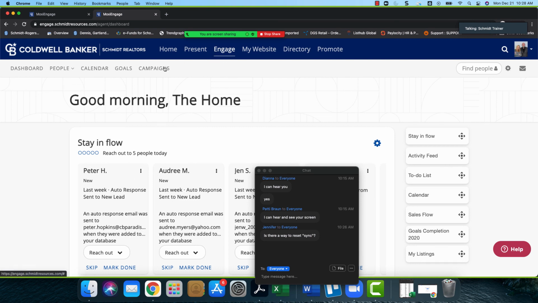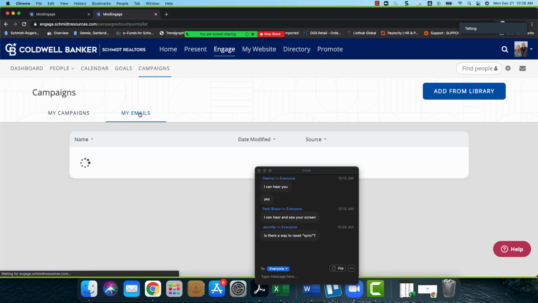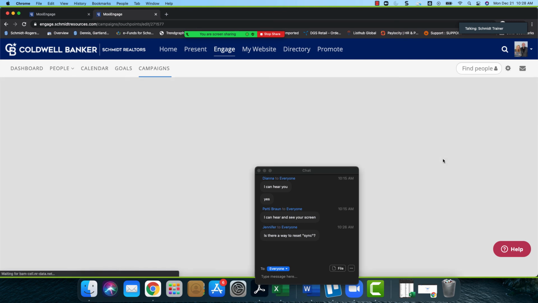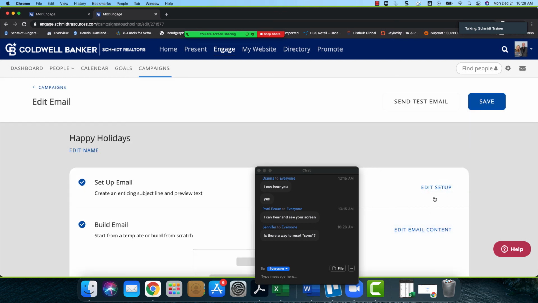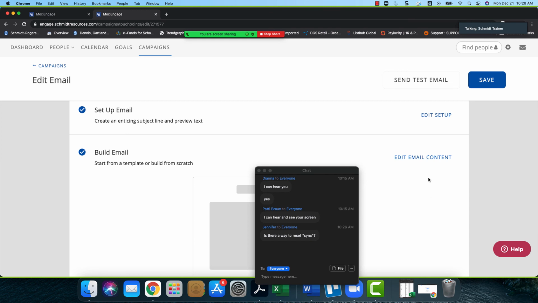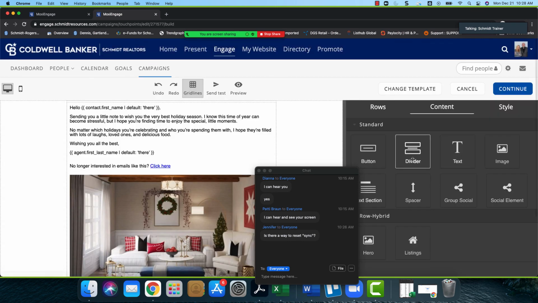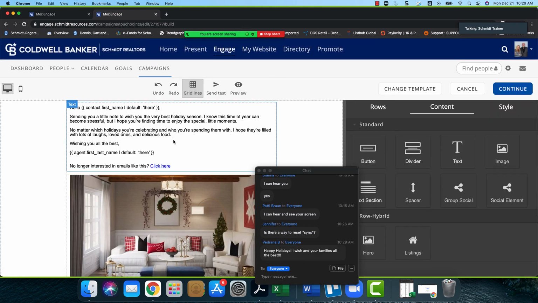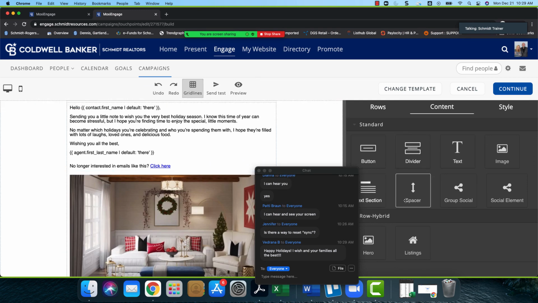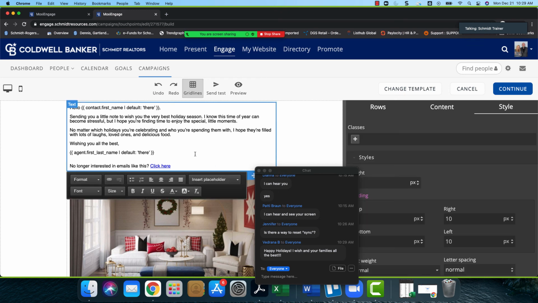But again, if you want to go to Engage and Campaigns, you go to My Emails, and then you can add from library, and once it's in your library, you can edit. And again, there's two different ways to edit. You can edit the subject and what's included, header, footer, signature. Again, a couple saves, so don't forget to double save. So save on that screen, and then you have to save again up here. But to edit any of that content, any of the imagery, you click on that edit. Again, it'll show you desktop or mobile what it looks like. You can add in any of this information here, or again, you can change any of the verbiage there.